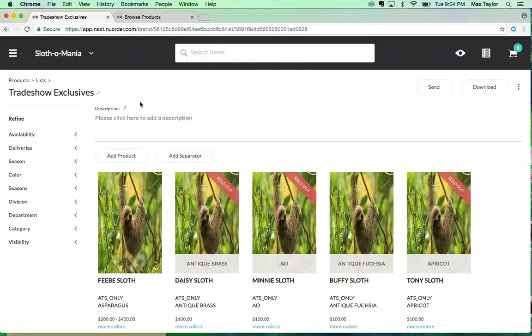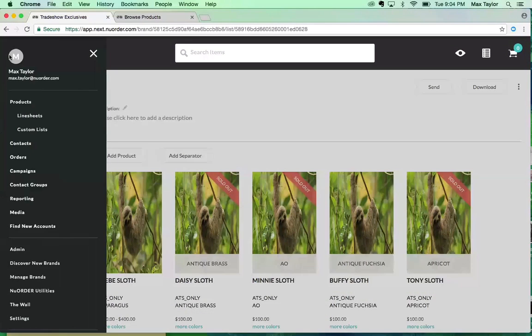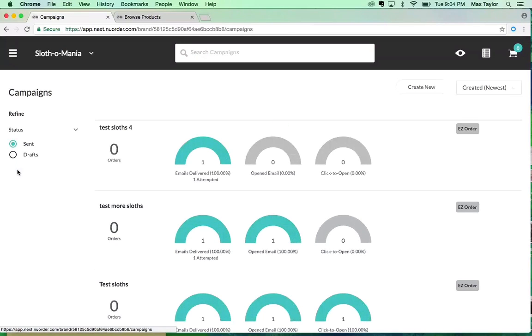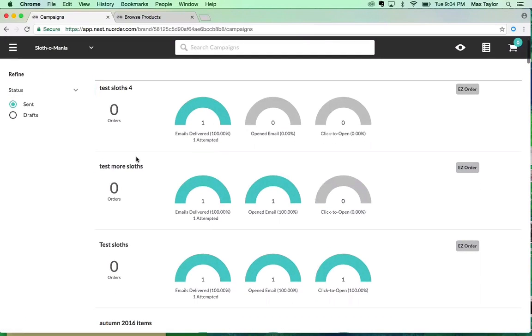Now, once I send out a campaign, I'll actually be able to track it within the campaigns tab right here. So let's say, for instance, I've sent this out to, say, 60 different retailers that I know are going to be attending a particular trade show. I'll be able to keep track of who's actually opened my campaign so far, who's clicked into it to actually open it, and then actually track if there's been any money generated from it as well.